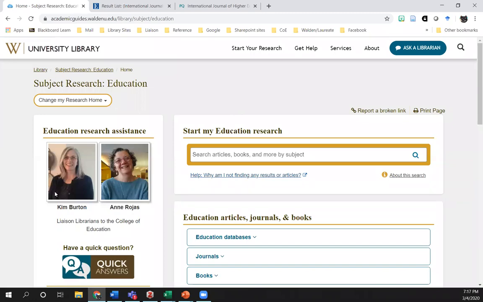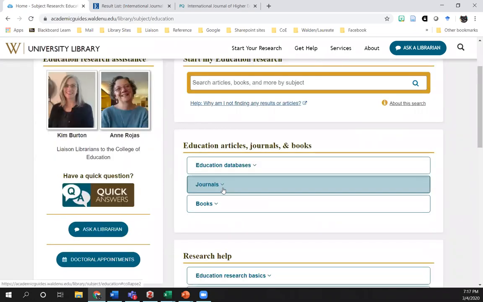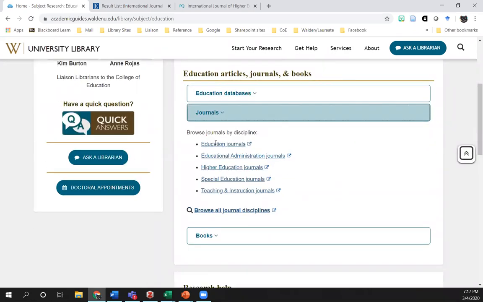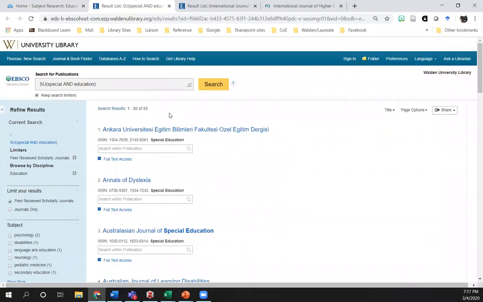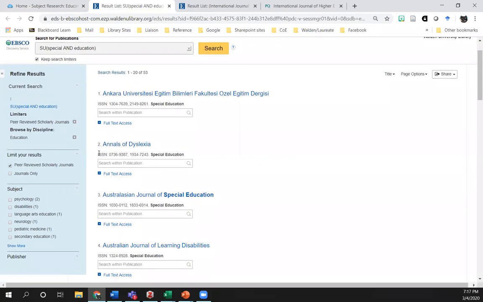So if you scroll down to journals, you'll see that we already have a number of different journals highlighted here. So you can look at just education journals. We have journals that we recommend, educational administration journals, higher education, and so forth. Let's say you're in special education. I'll click on that link there, and I get a list of all the peer-reviewed education journals we have for special education.